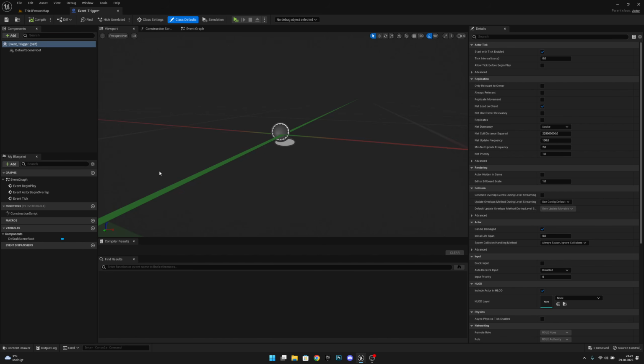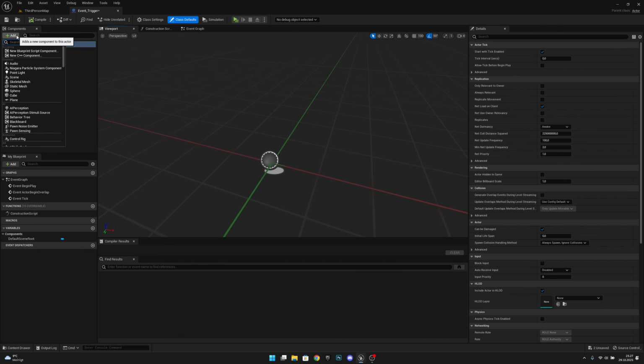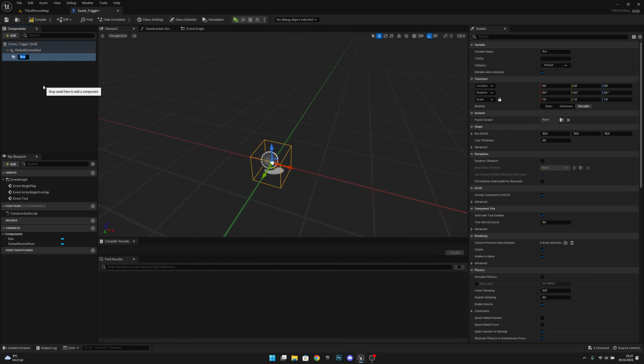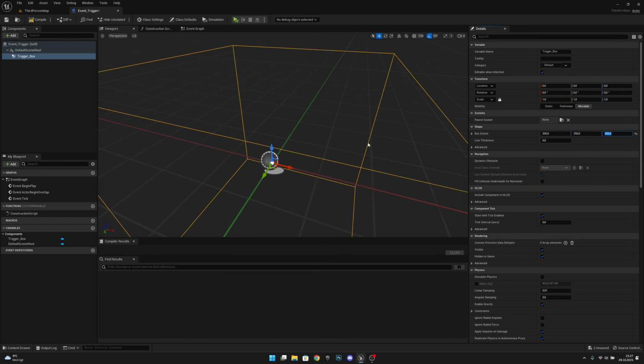And what we want to do here now is add a new component. We want to search for a box collision, and let's rename this to be trigger box. Now let's select our trigger box and change the box extent to 200, 200 and 200 like that.